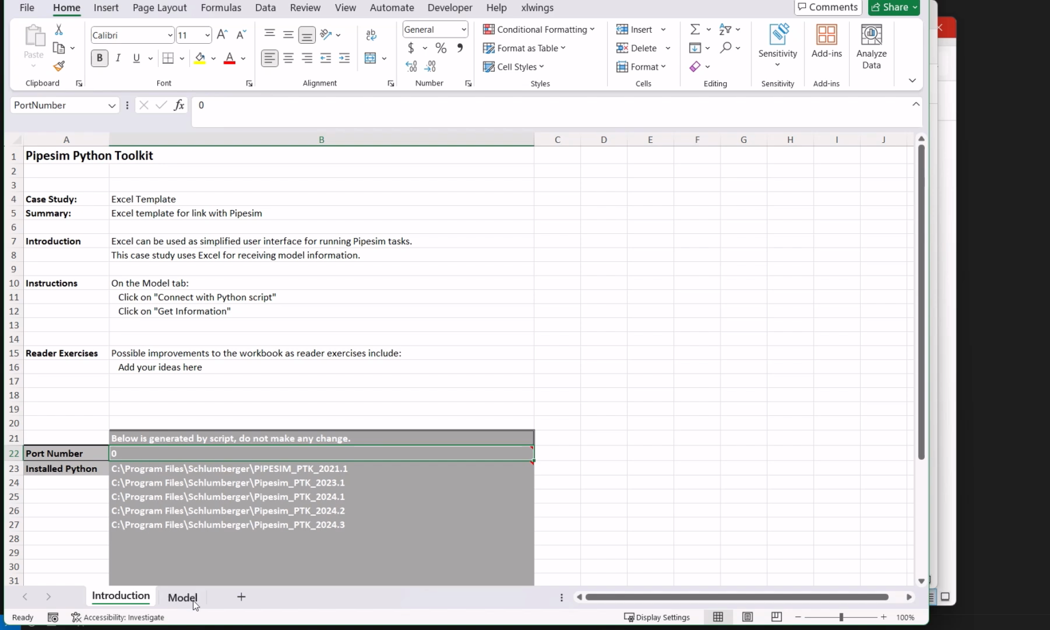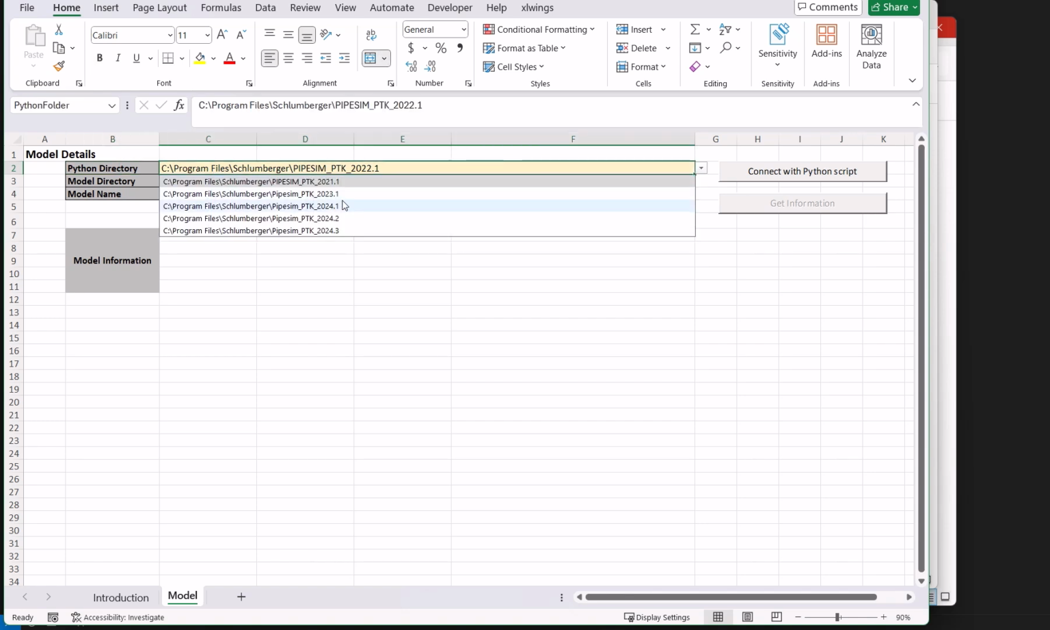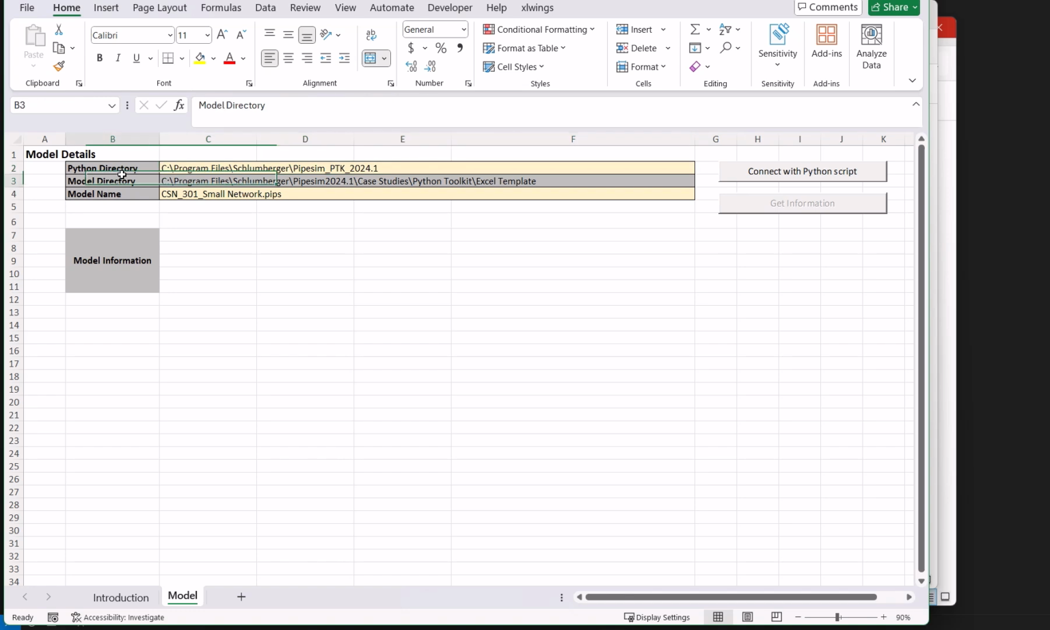So if we go to the model page, we can see that this page contains two sections. In the left part, we have the directories: Python directory, model directory, and model name. And on the right part, we have the control elements. The Python directory contains the path to my Python version. This is a drop-down menu, so I can select any version installed on my machine. For instance, in this video, I'm going to use 24.1. We also have the model directory, and it's not supposed to be changed by the user. And we have the model name. I will leave it as is.